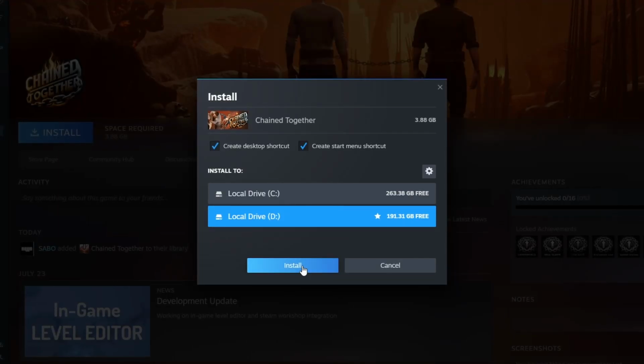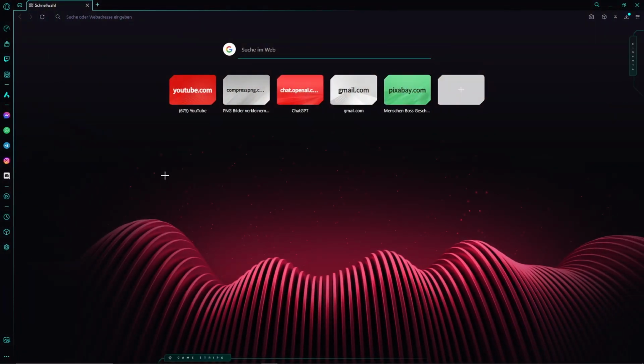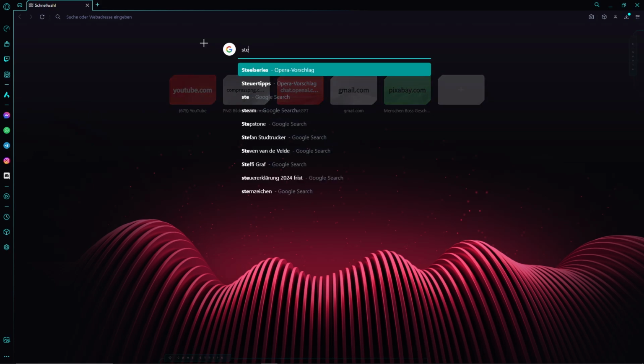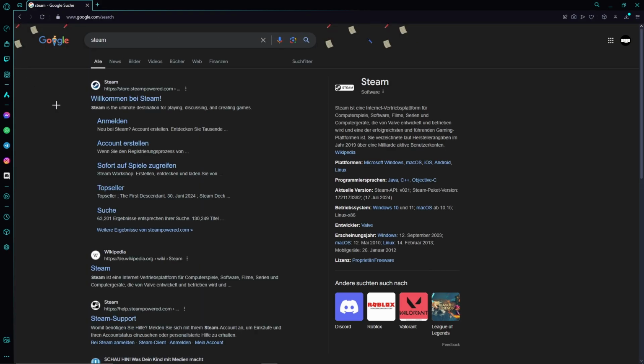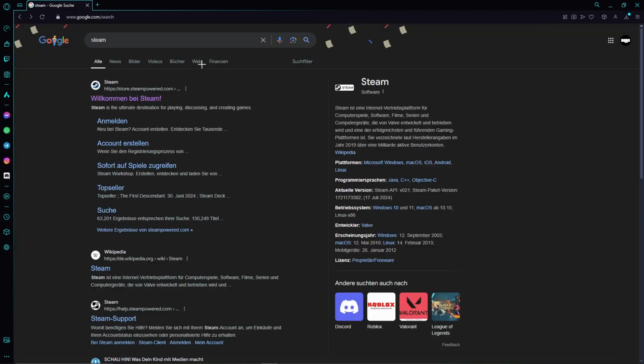In this quick tutorial I will show you how to download Chain Together on PC. In order to do so we first of all need to have the Steam launcher. If you don't have the Steam launcher yet then just open any browser and search for Steam. Otherwise you will also find the link for the official Steam website in the video description. Just go ahead and download the Steam launcher right here.